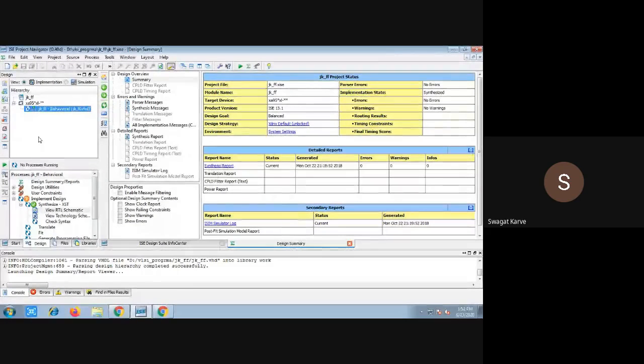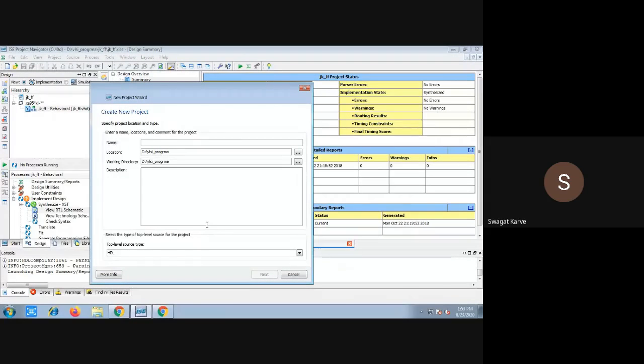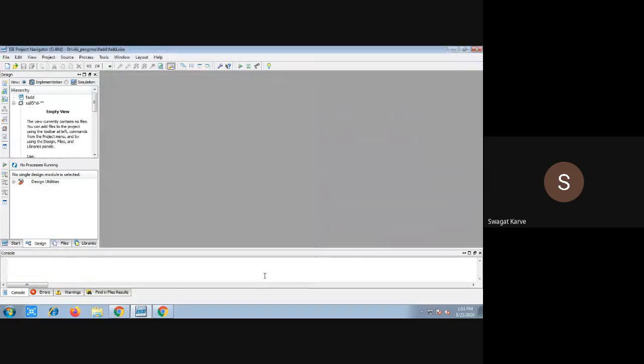Please be fast. We have to execute this actually. Tell me the steps. First, make sure that you are in implementation mode. Then go to File, then New Project. I will give the name FADD, full adder. Next, next, finish. Now this folder appears here. Then what should I do?